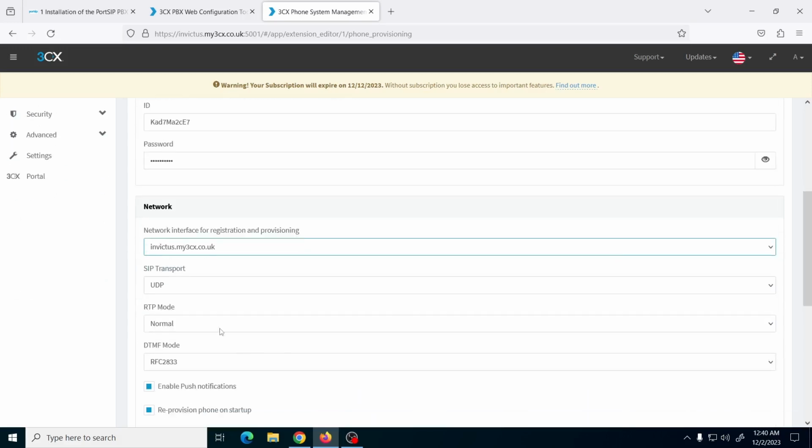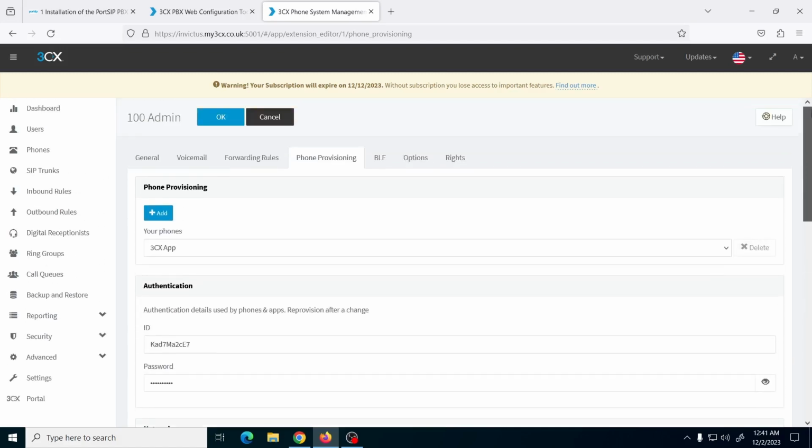Like if you go there, you will see that currently there is just one network because we're not doing it locally on a LAN network. But if you have installed it on a local server and your phones are on the same network, you will see another network card here. So you can use that to provision the phones.